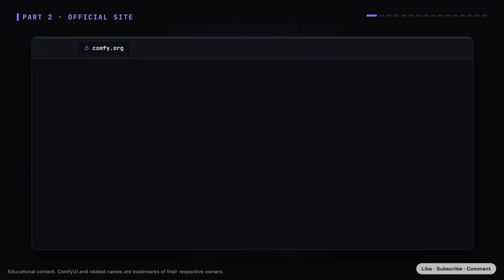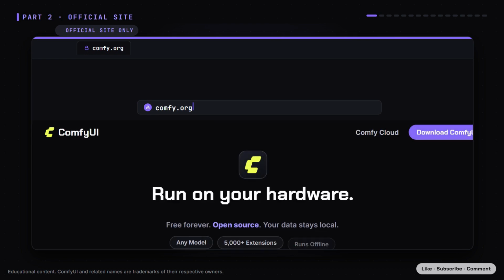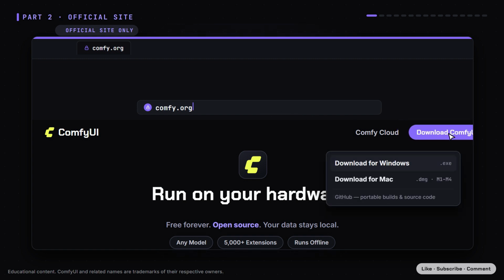Start at the official site, comfy.org. In the top right, click Download ComfyUI. Choose Download for Windows or Download for Mac. Only use the official website.